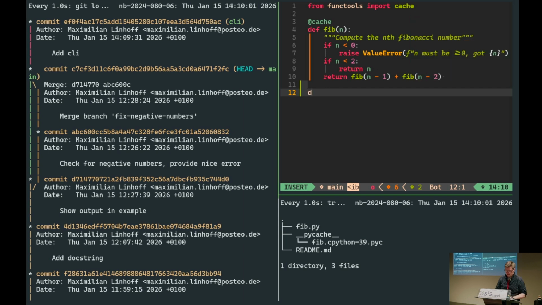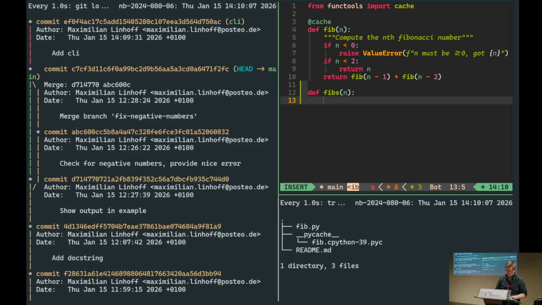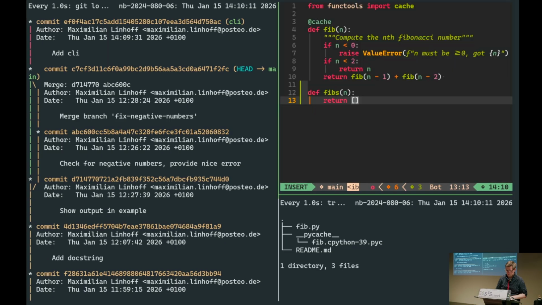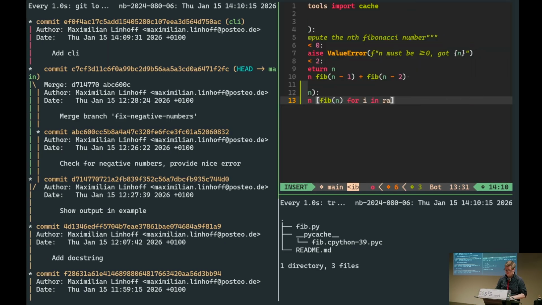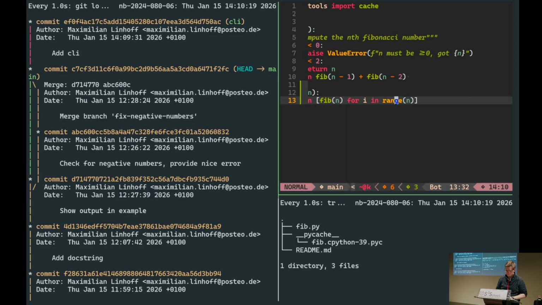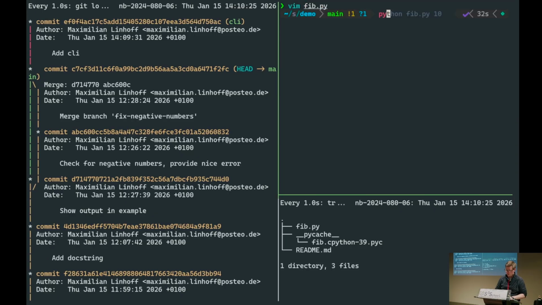So, for example, we could write a function that returns a list of Fibonacci numbers. Fib i for i in range n. Okay, you can also test this.